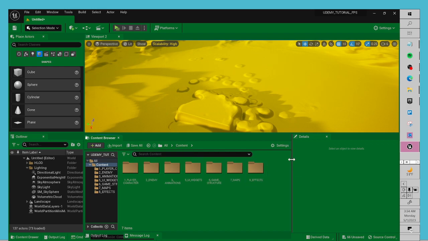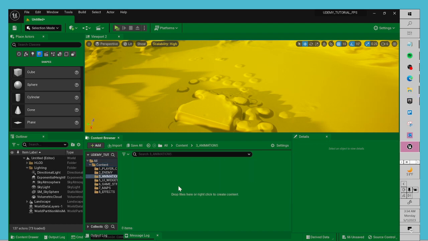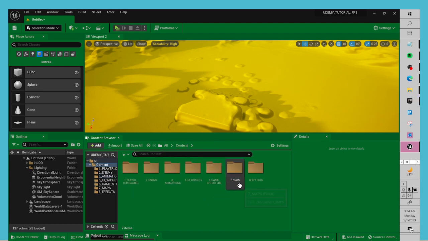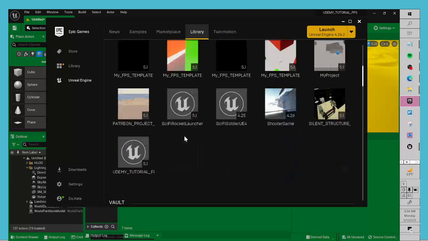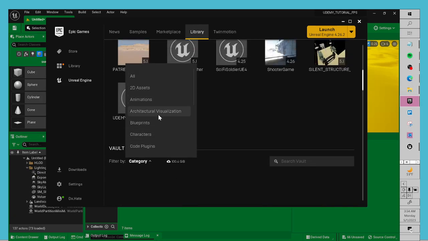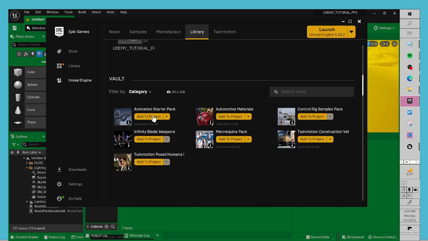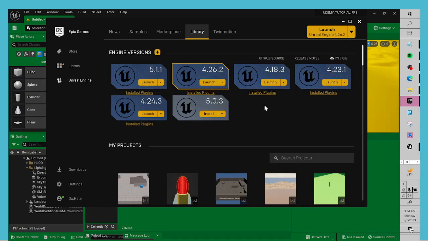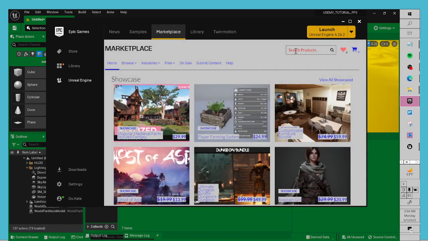Effects. We don't have any effects loaded in. So we don't have anything in animations. We don't have anything in effects. We can go to the launcher. Go down to the vault. I think it comes preloaded nowadays. If you go to Epic Content, the animation starter pack, if you don't have it, go to the marketplace. Go to search products at the top in the search bar.